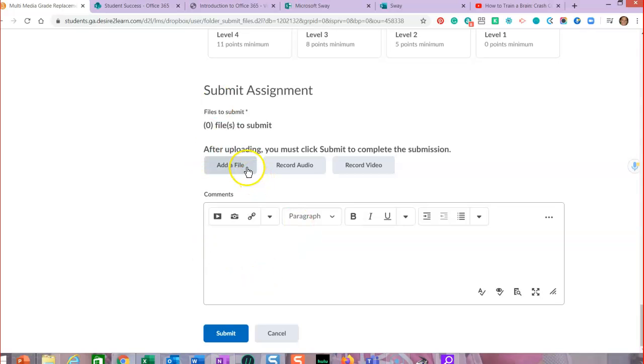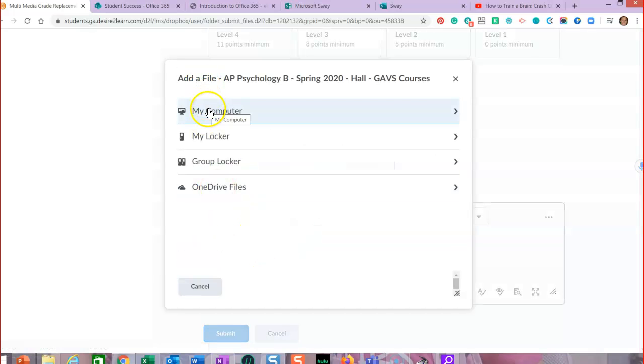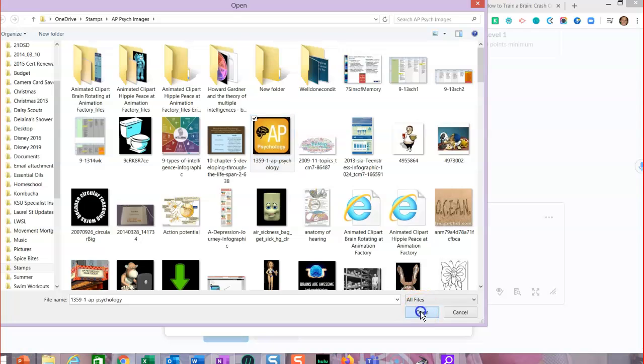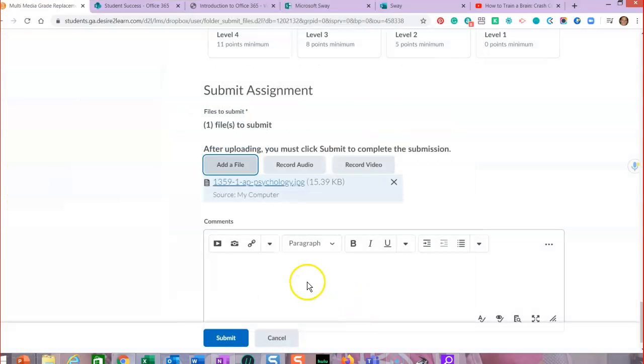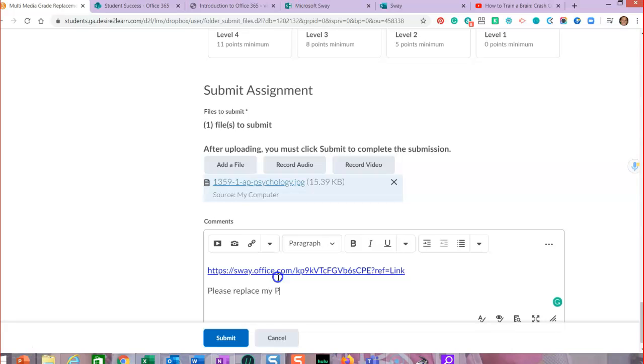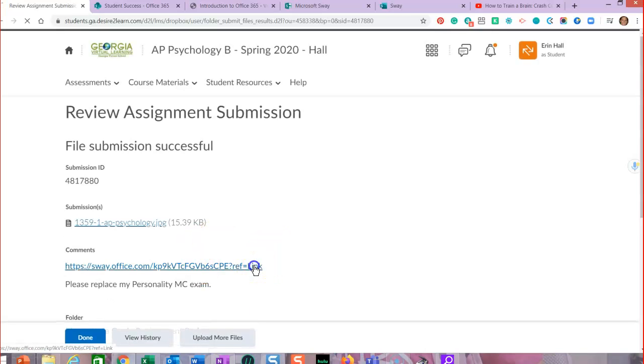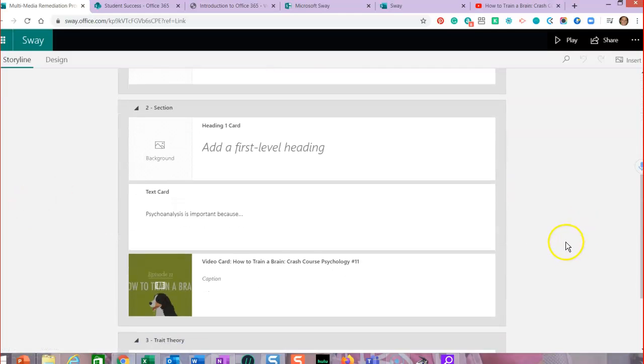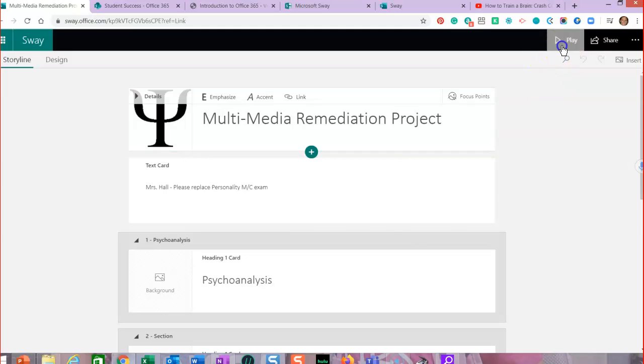You have to add a file, so you can just simply go to your computer and upload an image. Use this to be quick. And then in the comments box, paste that URL for your Sway. And then this is another place that you can write, please replace my personality multiple choice exam. And then hit submit. And so when I come in, I can just click your link, and it will take me to your Sway. Now obviously this one's not finished, so it'll look a lot better once you finish.